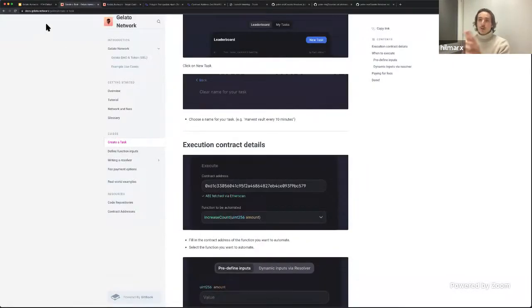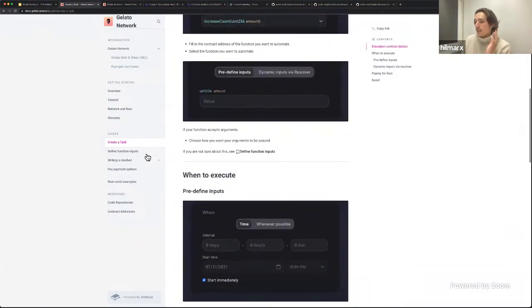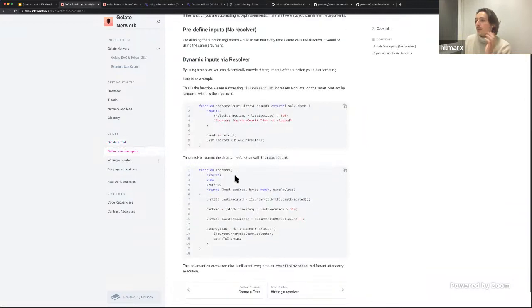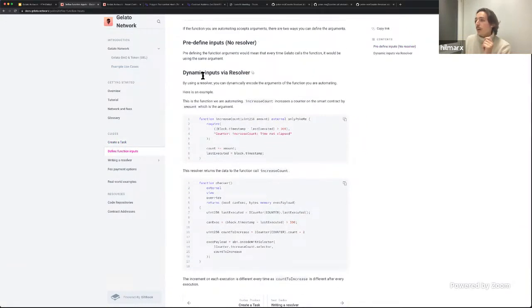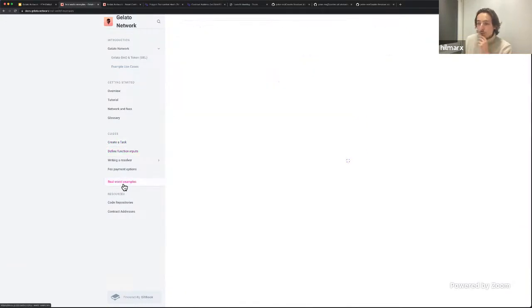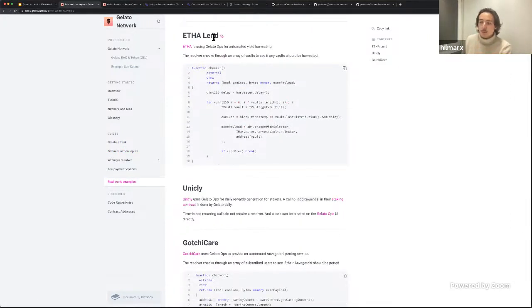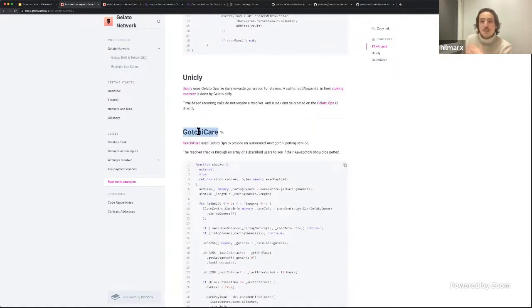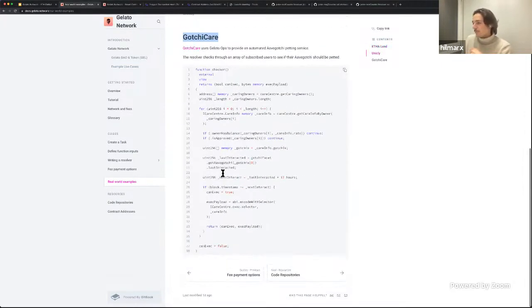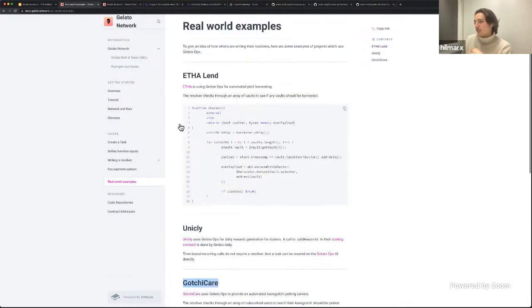And there's a lot of stuff here in docs.gelato.network, so make sure to check it out. We go through how you can create a task, how you define the inputs, either predefining or via the resolver. And what's quite cool, we have these real world examples of projects, for example, a yield harvester on Polygon, or an NFT project, or GotchiCare, this NFT petting service, right? We've got a lot of stuff that you can check out. So definitely check it out.